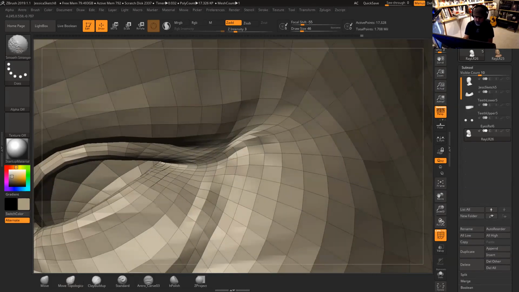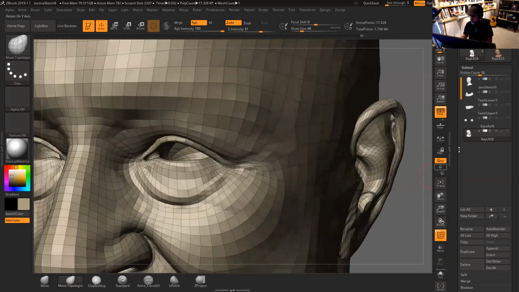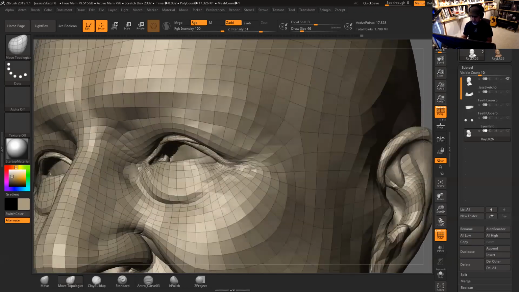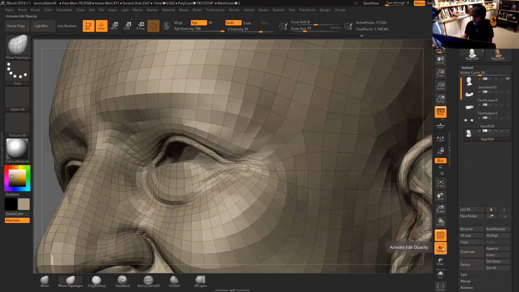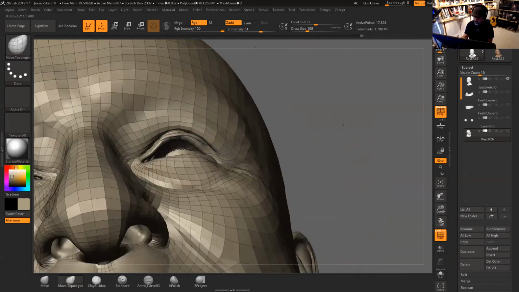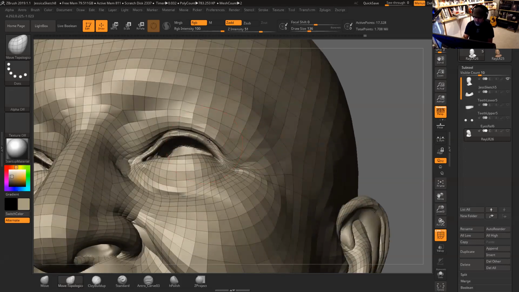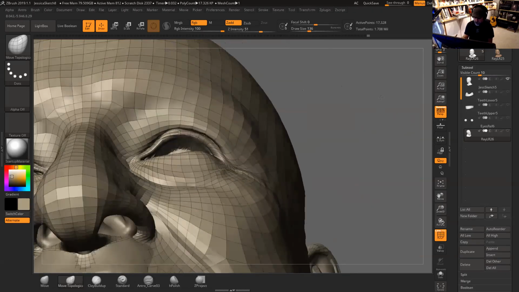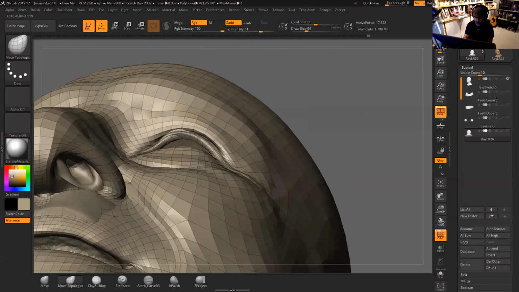So, okay, that's clean. Let's move back here and look at her face. You can always use transparency if you want, but in my case I have the wireframes visible, so it's easier for me to see what's going on. I'm going to bring it up, close enough.